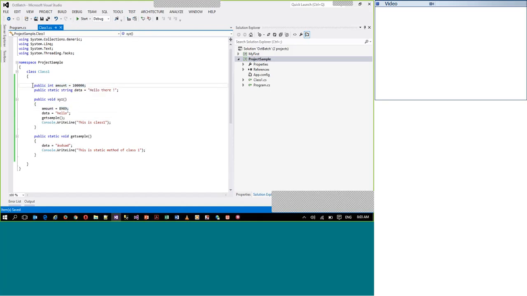Now let us see whether I can use this non-static in a static. When I start typing, you're not getting it. If you want, you can actually try amount is equal to so and so. Now see what error you are getting: an object reference is required for non-static field. Non-static members cannot be directly accessed from static.